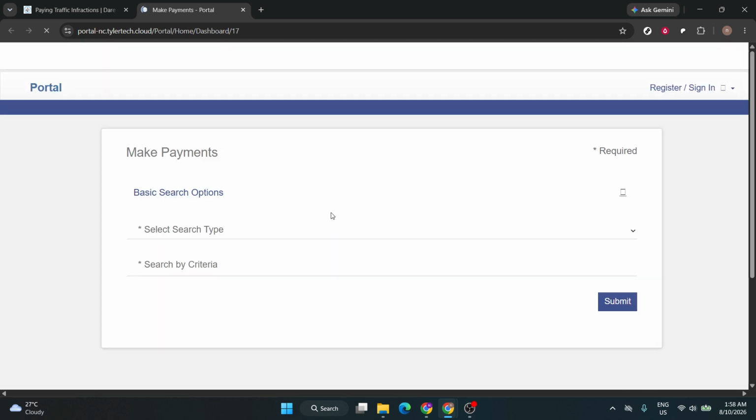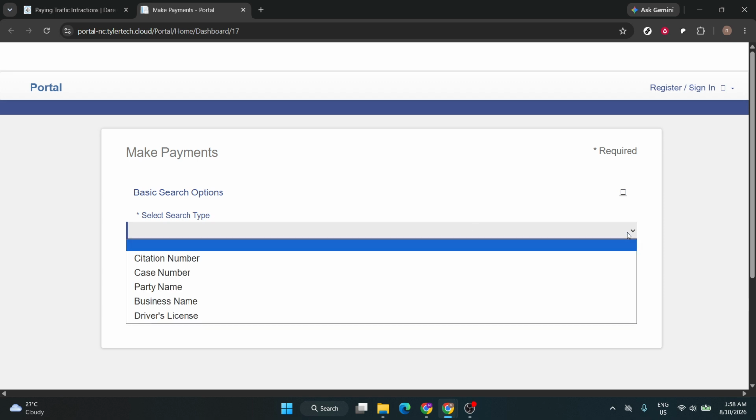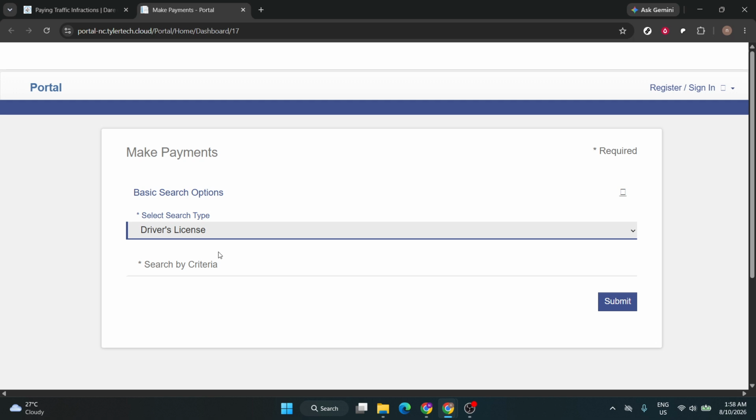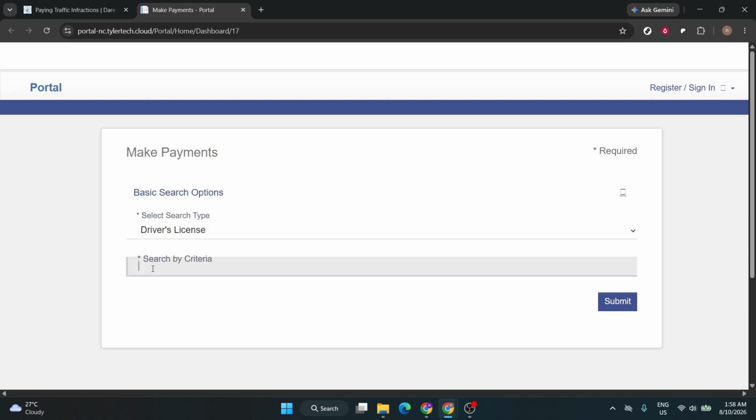When the portal opens, look for the Make Payments area. From there, you'll need to choose a search type so the system can locate your citation. Select the search type that fits your situation. In this example, the search type is driver's license, which is often one of the easiest ways to find a traffic case quickly. After selecting driver's license as the search type, choose the state for that license from the state drop-down menu.